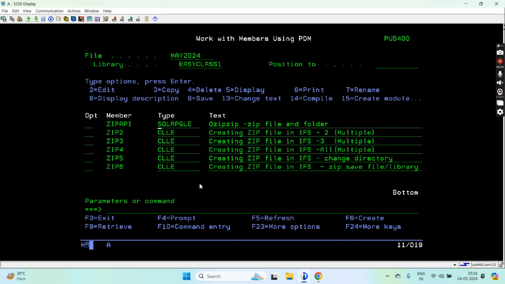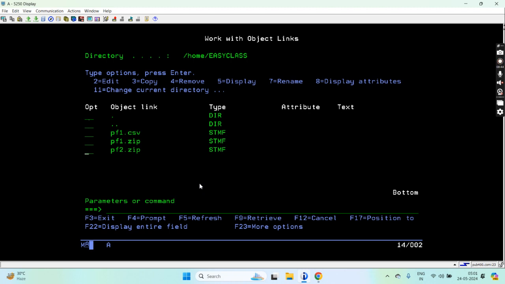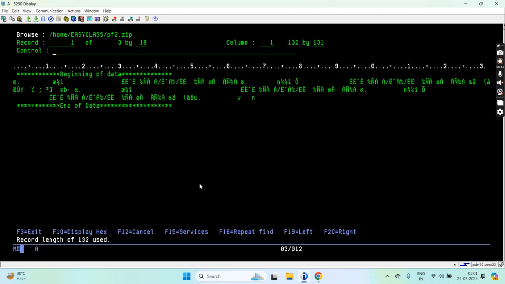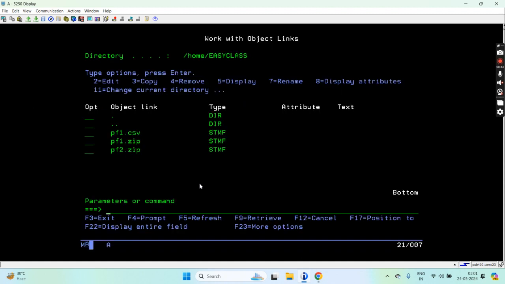Once I come out of debug, just do work link. So you can see that pf2.zip is created. This way you are able to create the zip file in any way using this API, and that is very easy to code. There's nothing hard in it. Just follow the way that it was built, and that's all in this video.